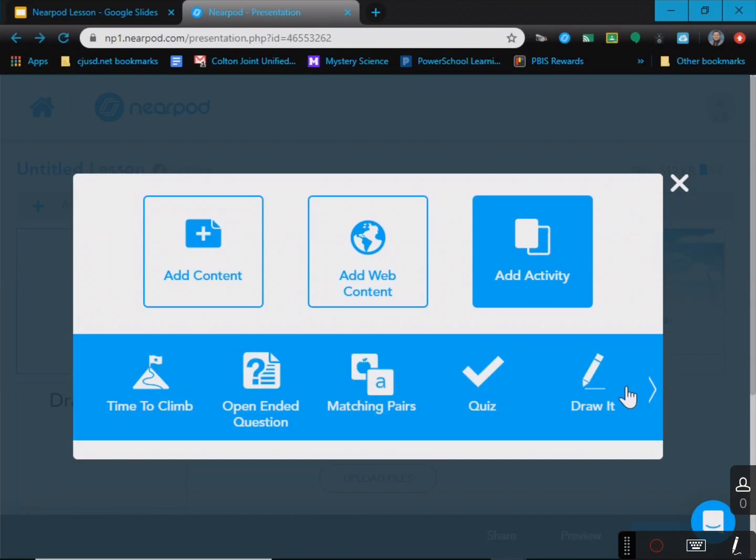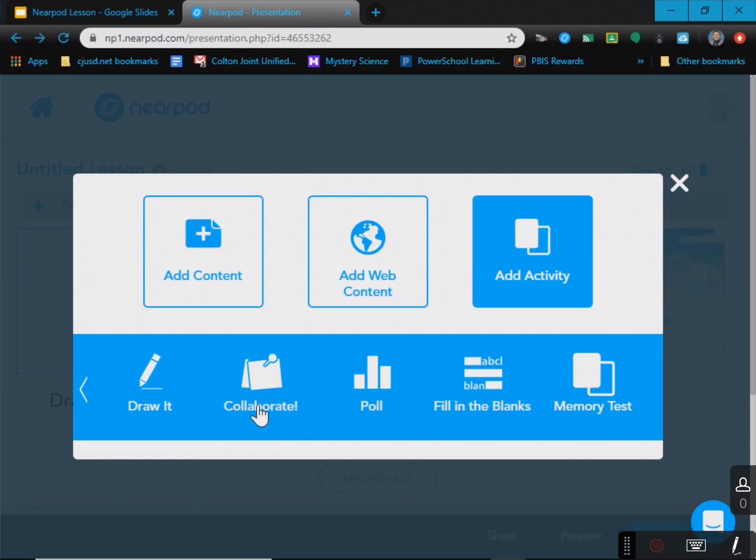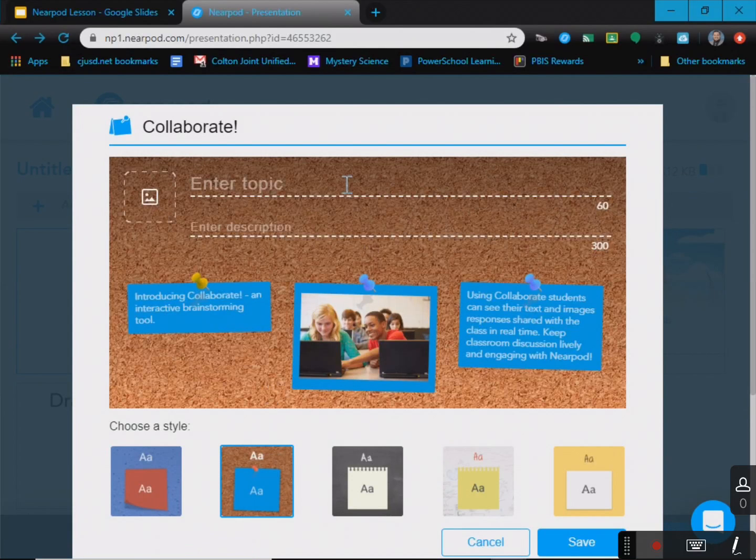Some more activities are collaborate, poll, fill in the blanks, and memory test. Fill in the blanks and memory test are pretty self-explanatory, so I'm not really going to talk about those. But collaborate is a lot like the open-ended question, except when they post something, and you can do it with approval or without approval, it will go on a collaboration board.